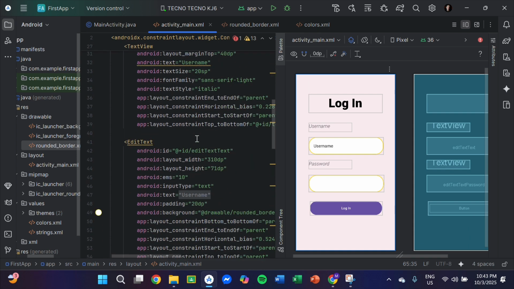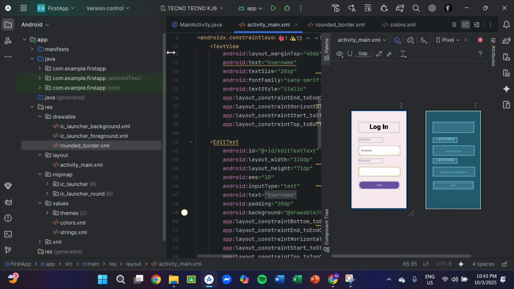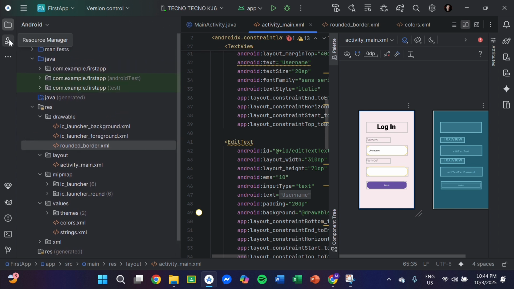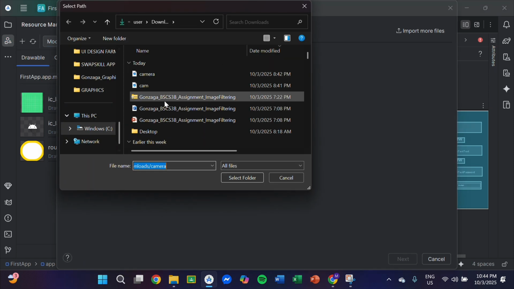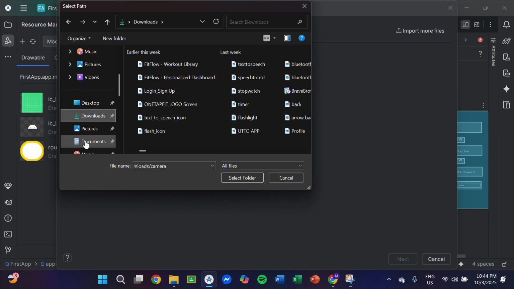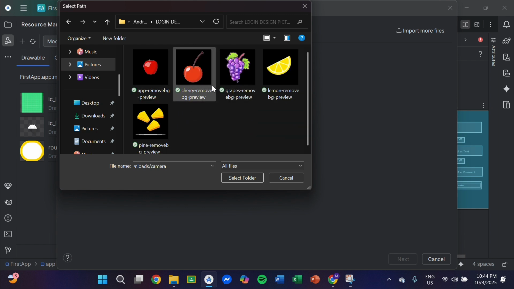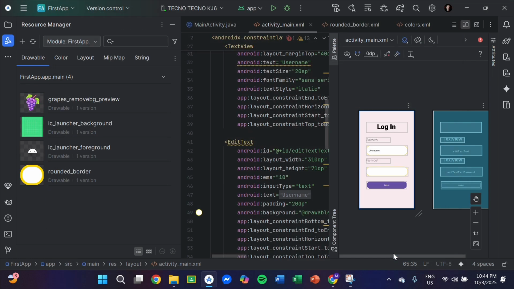Okay, now how to add a more appealing design for this? You can import some image from your computer. How to do that? You have to click this resource manager and then add import drawables. Let's just say we're going to import some design. I will just use this one. Then click next, then import. As you can see, it is now here.